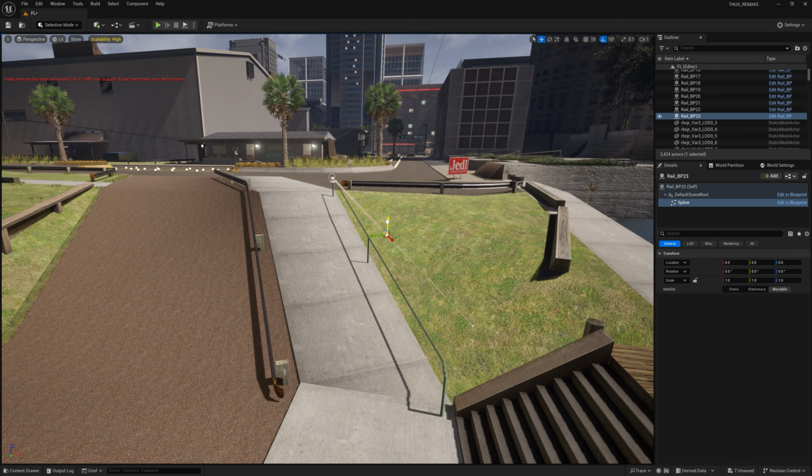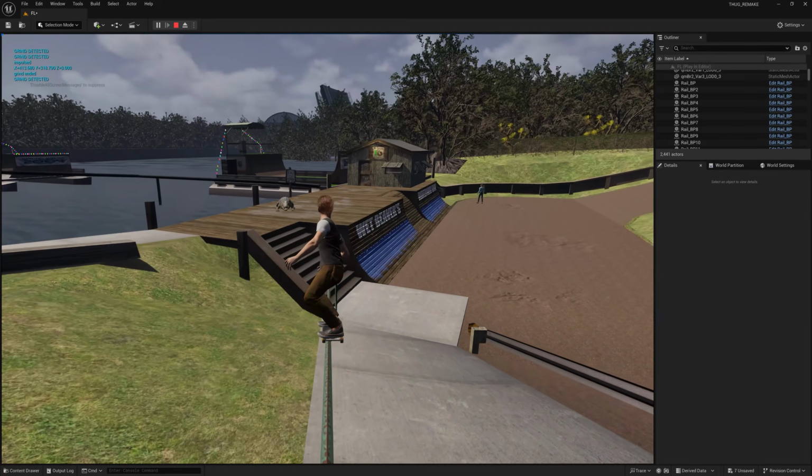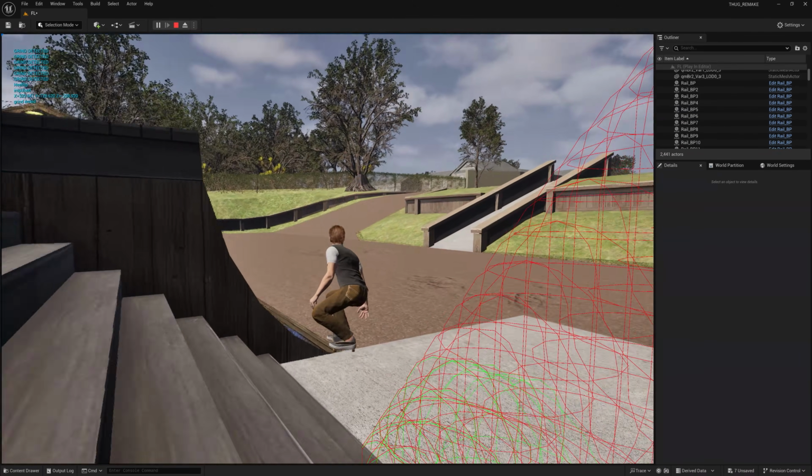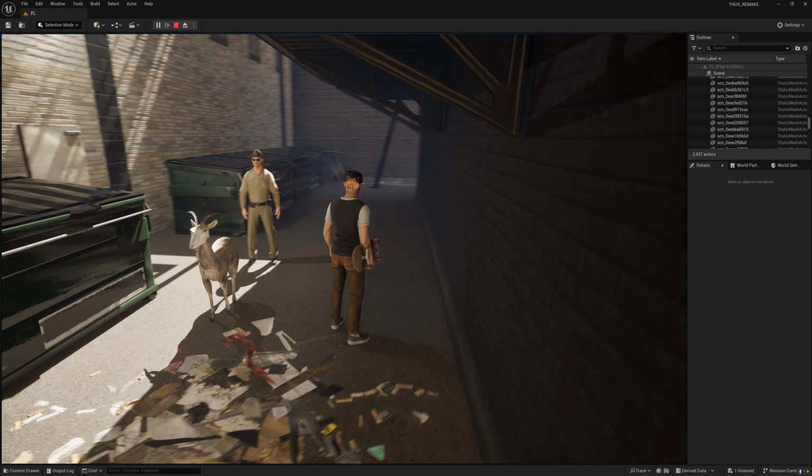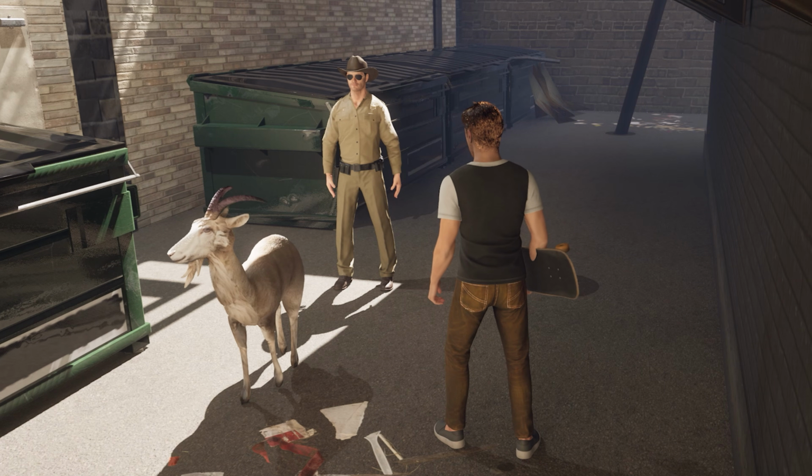Another thing that I have to do is mark everything that I want to be grindable with my rail object. A little tedious, but it's worth it because grinding is really fun. And with one last very important addition, Officer, what are you doing with that goat?